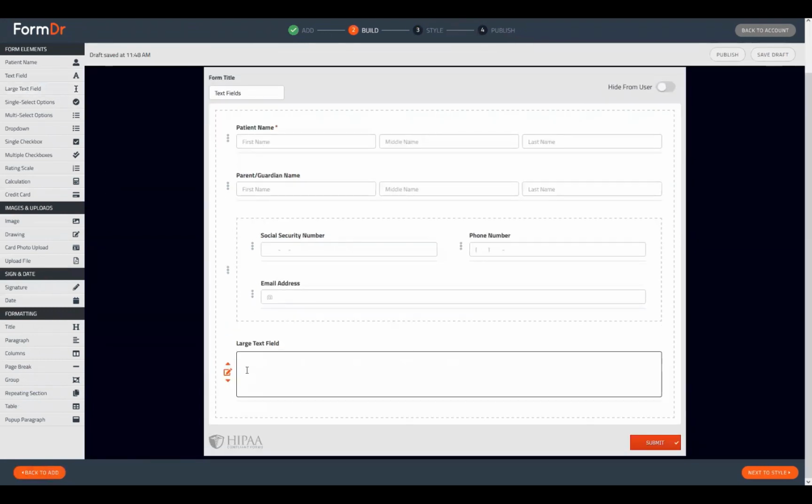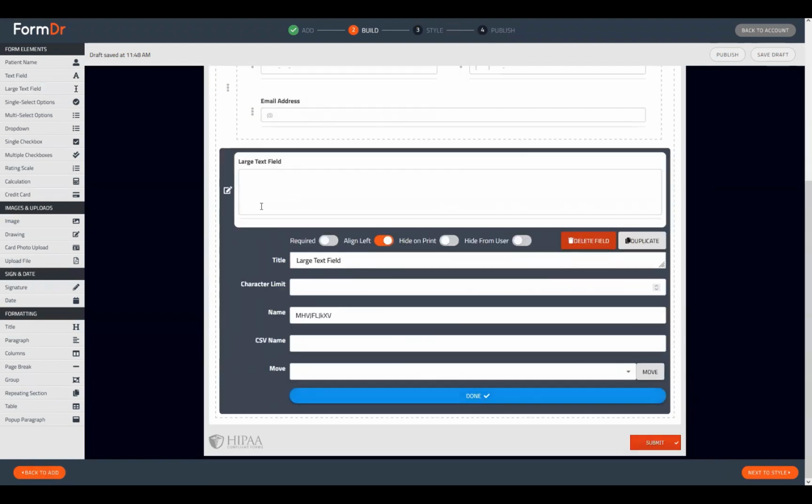Now, the large text field is going to function very much the same as the text field. However, this is just going to be a large area for patients to be able to enter text-based information. So you won't be able to update the style or the format here on this one. This will just be, as it says, a large text field for them to write out any information.